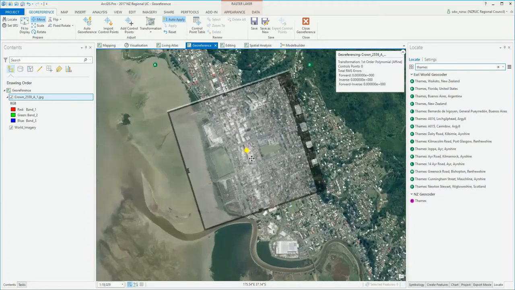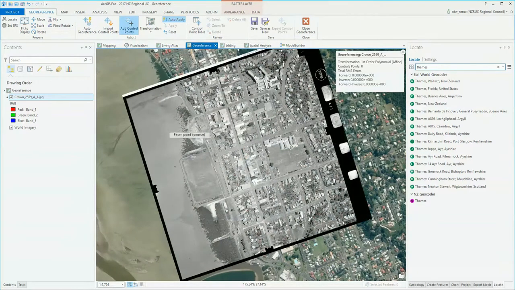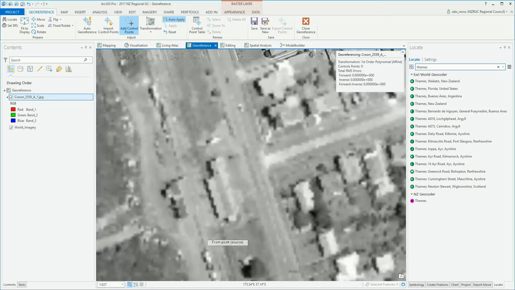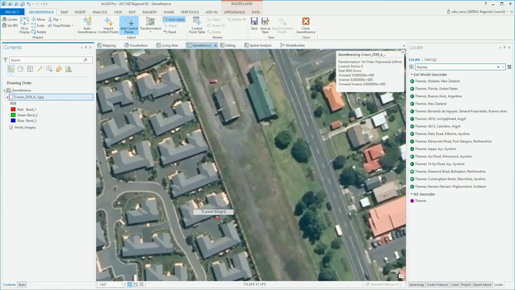It's not perfect yet, so step 2 is to adjust the image using control points. Adding control points can be a time-consuming task if you have not done this before. It's a process of selecting locations in the source imagery and then finding the matching location in the reference imagery.